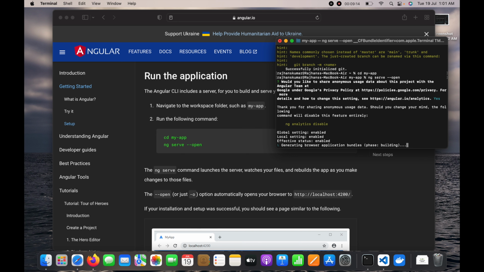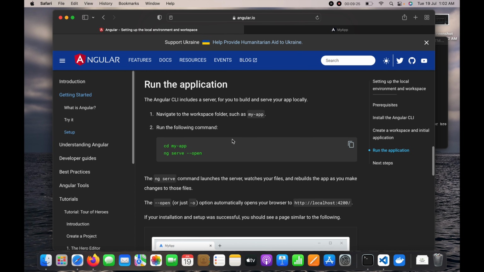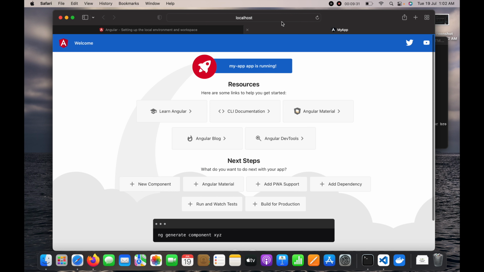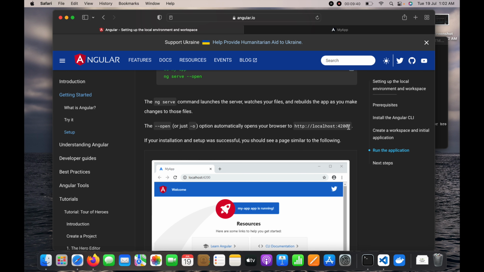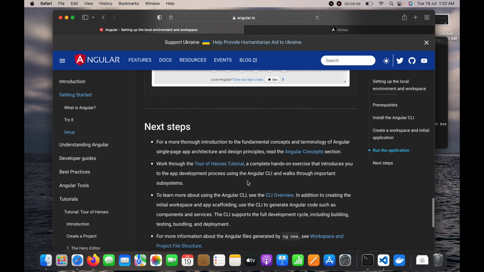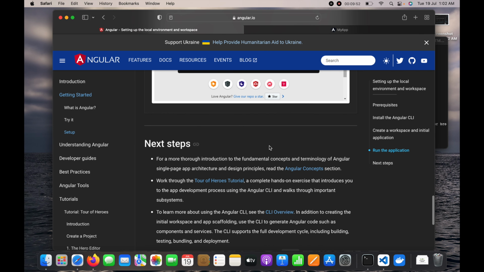Now you can see it is running the application, and we can see the application in our default browser, which is Safari. We are able to see the port number 4200, which is the default port for Angular, as mentioned in the document. We are also able to see the same screen as in the image. So this is all you need to do to create the Angular app.